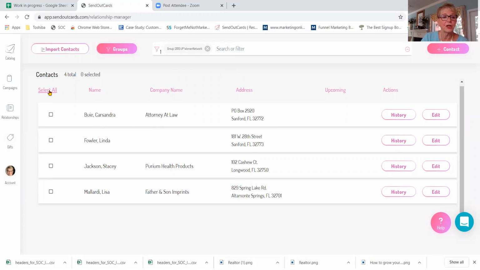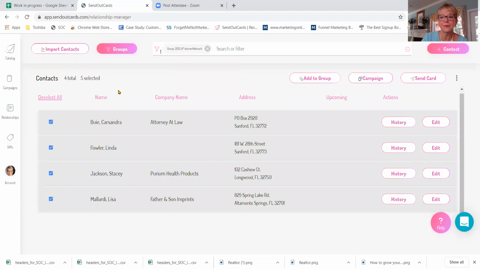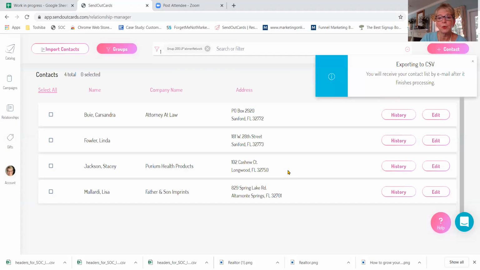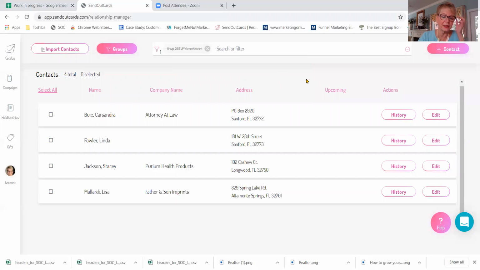You would want to select all up here at the top. And then again, you want to go over to the 3 little dots, click those, and export as a CSV file. So this will export to the email address that you have on file, or you can change that. And then when you click export, it will send it to your email address. So that's another really great way to keep track of all your contacts and keep them organized.